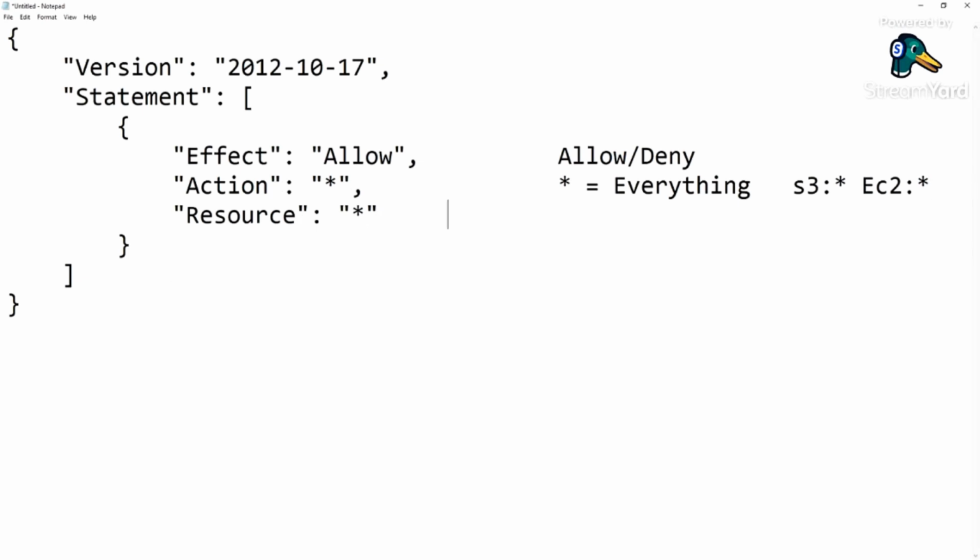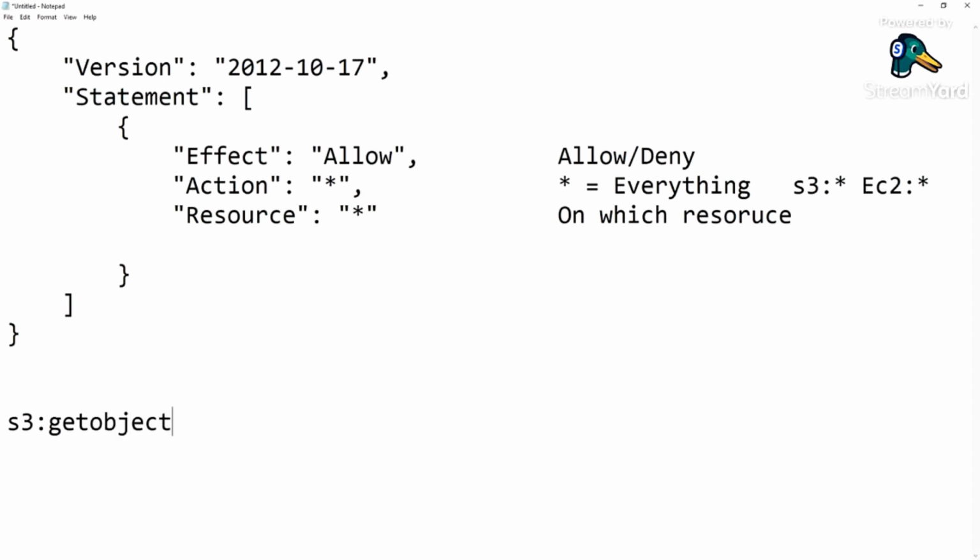Resource means on which resource. So let's say I give you permission S3 get object. This is a permission on which resource. On a resource, I may say that it is only if you are having a bucket. Let's say its name is my bucket, just to give an example. So resource means on which specific resource. When I say resource star, it means every resource, no restriction.